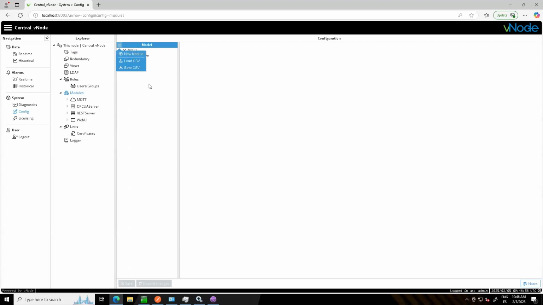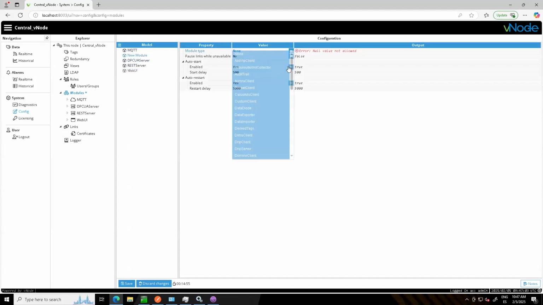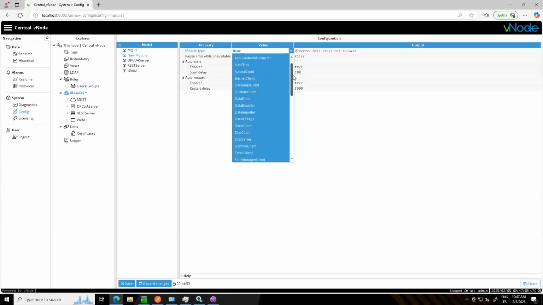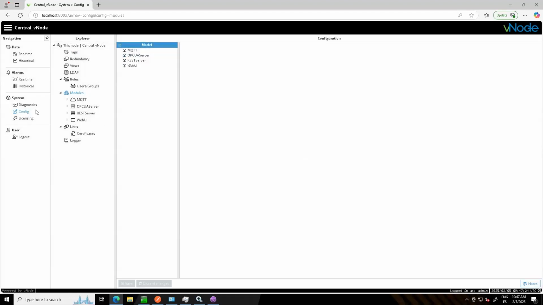So in vNode, we have today around 50 different modules. Here in module, you put a name, and under this name, you can select any of the modules available in vNode today. So here we have OPC DA client, OPC UA client, OPC UA server, and so on, to speak with SNMP or Siemens PLCs and so on.